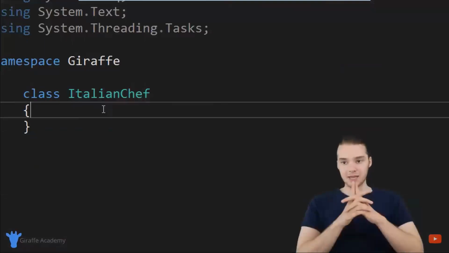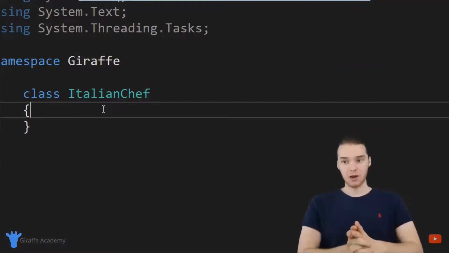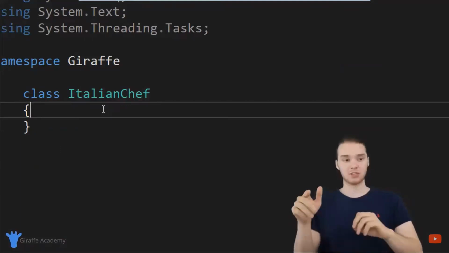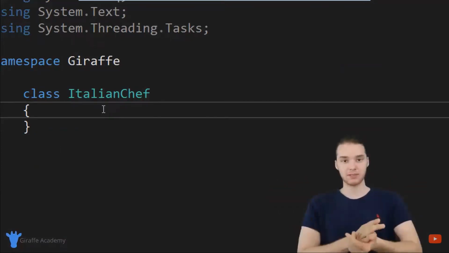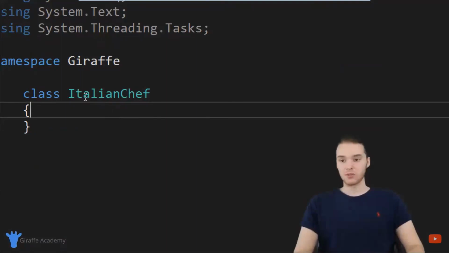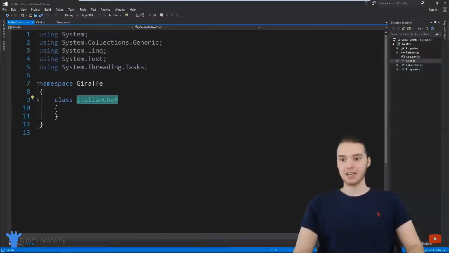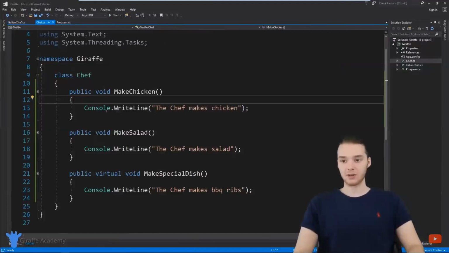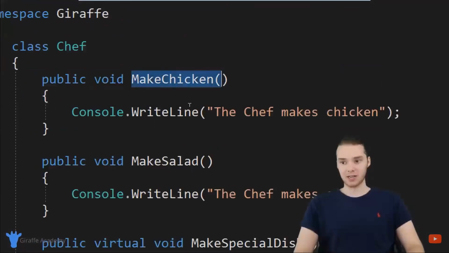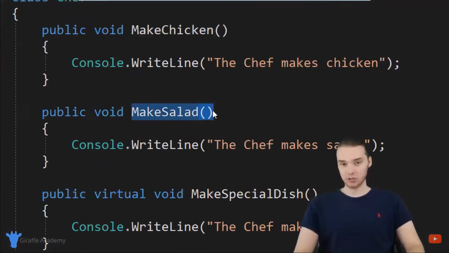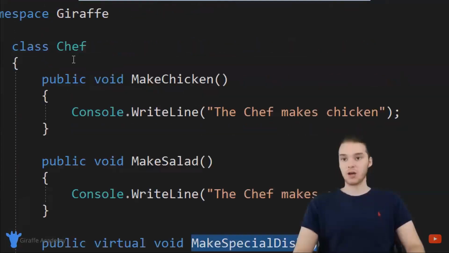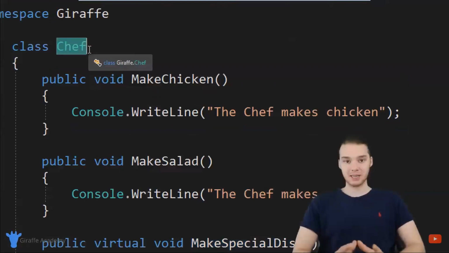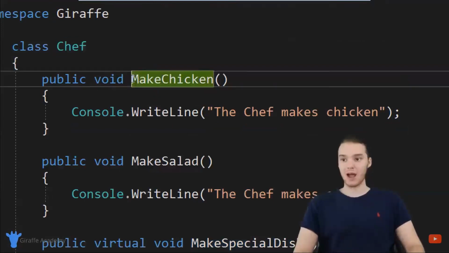Now, let's say that this Italian chef can do everything that the normal chef could do. So this Italian chef is a really awesome chef. And not only can he cook regular food, but he can also cook more specifically Italian food. So let's say the Italian chef can do everything that the normal chef can do. So the Italian chef can also make chicken. The Italian chef can also make salad. And the Italian chef can also make a special dish. So the Italian chef is very similar to the normal chef. He can do everything that the normal chef can do.